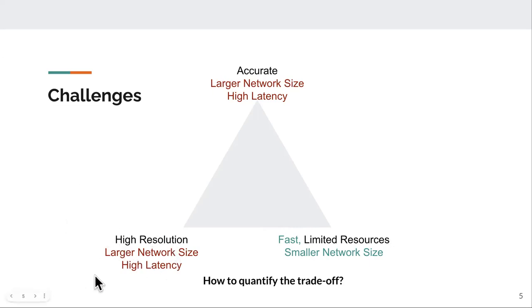And similarly, lastly, if we want to run a network that is able to do inference on a high resolution image, we need a larger network size. But that will also increase the latency. So one of the central questions the paper is trying to answer is how to quantify this trade-off.